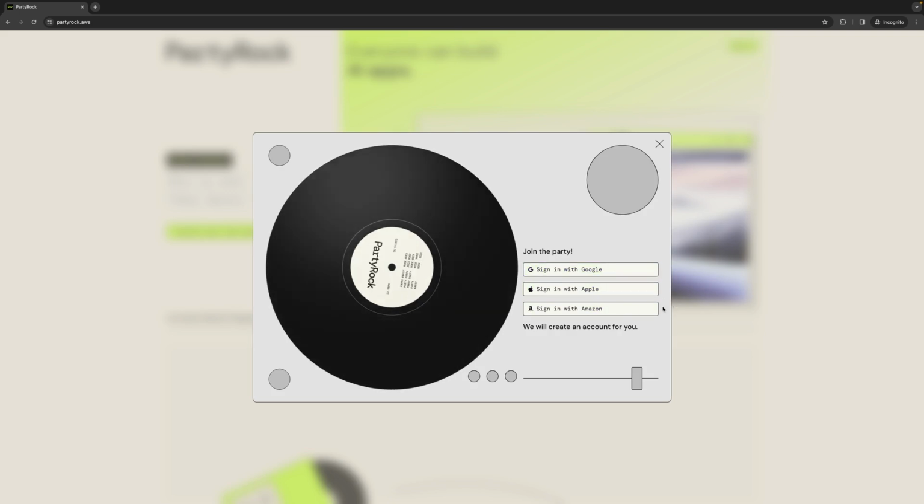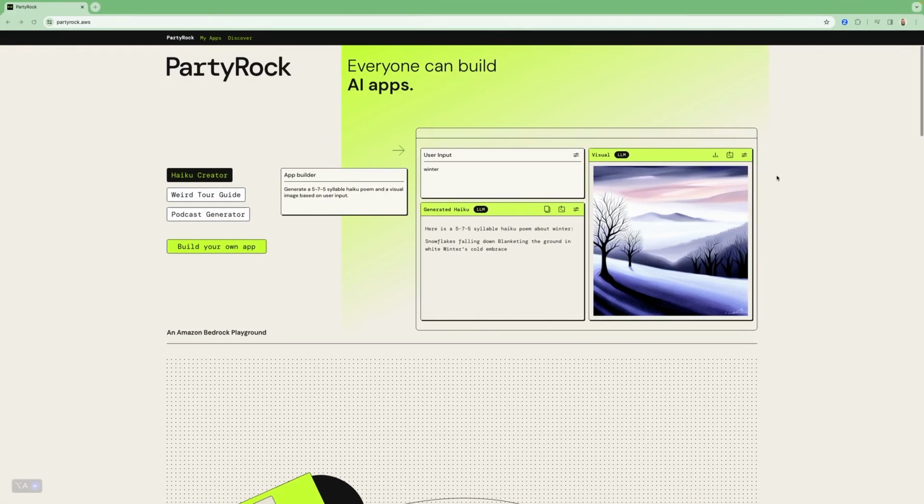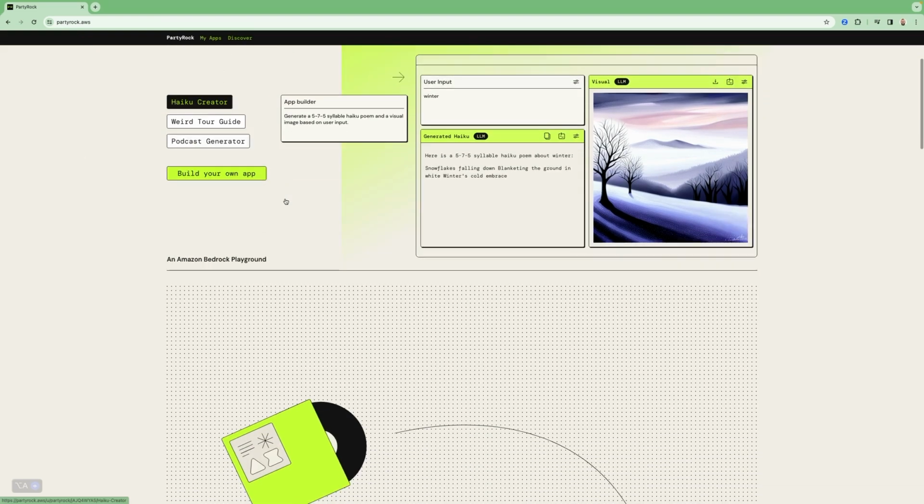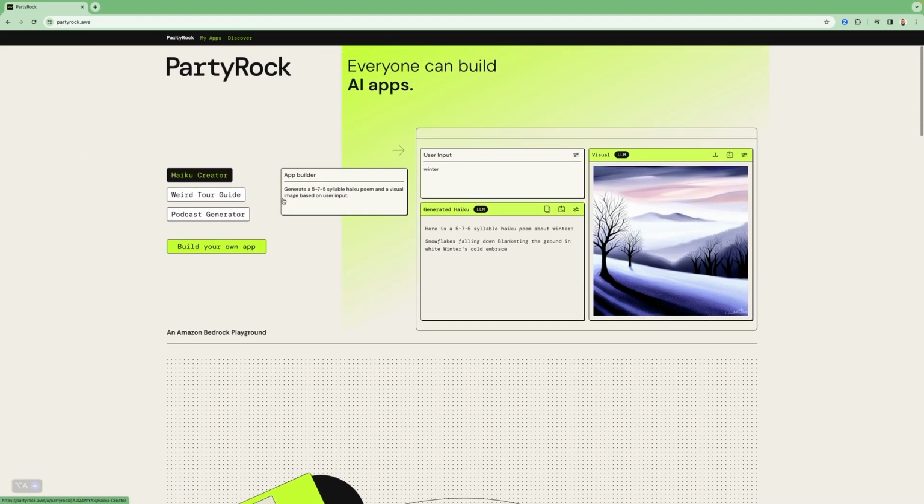Once you do this, they will create an account for you, and then you can leverage this limited time free trial to follow along and build your own applications. Now, I'm already signed in to my own personal account here, so let's go ahead and get started. When you sign in, you're going to land on this PartyRock.aws home screen. From here, you can take a tour, but we're not here for that. Let's go ahead and build an application. I'm going to click on Build Your Own App.